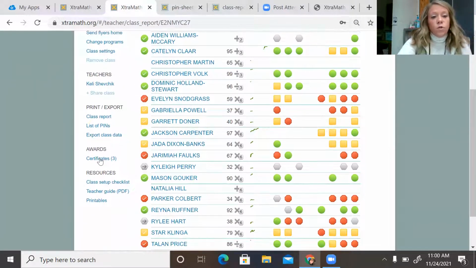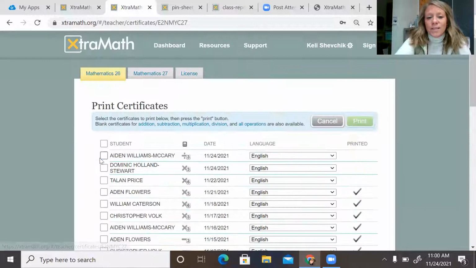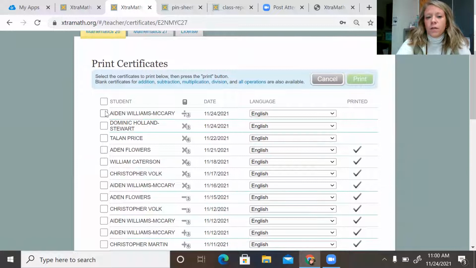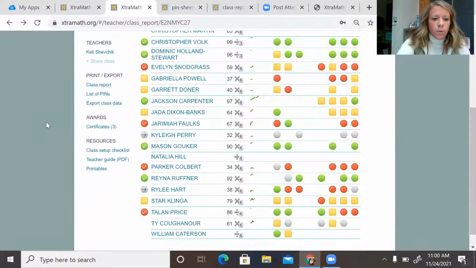This is really nice and super motivating. Anytime a student passes through an operation, they get a certificate, and you just click on these and print them, and then they can take those home. So that's very motivating for them.